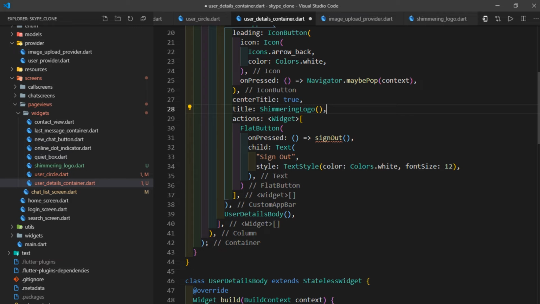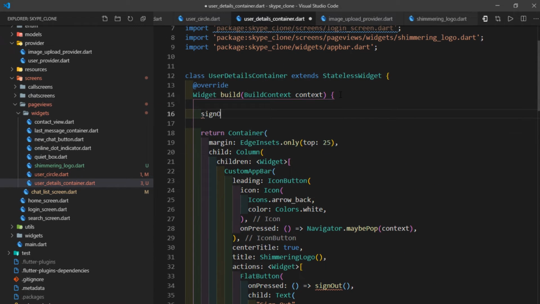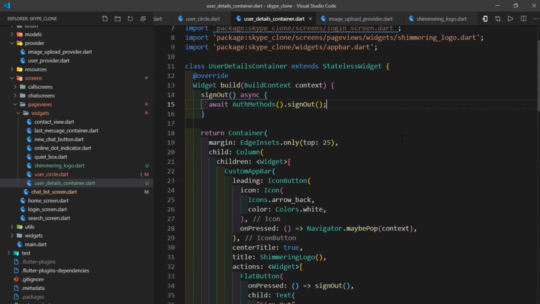It's time for us to define the signout method. So just inside the build method, I'll write signOut and mark it as async. Then I'll write await authMethods.signOut. Here we can check whether a user has been successfully signed out by storing the result returned by the signOut method. So I'll write final bool isLoggedOut.